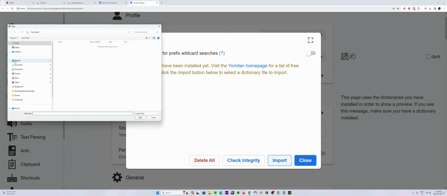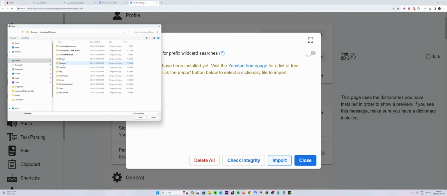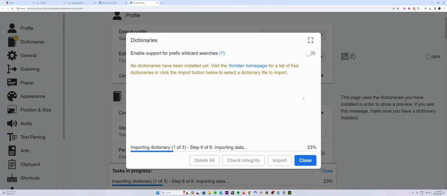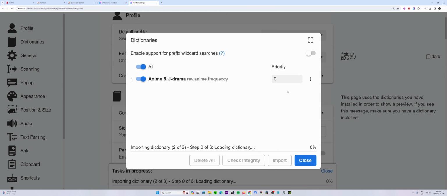So on my desktop I have a bunch of monolingual dictionaries and a frequency list and a pitch accent dictionary. So I'm going to install 3 things. I'm going to go to the folder, I'm going to install a frequency list, a monolingual dictionary, and a pitch accent dictionary. And to install these, the folders have to be zipped. We're just going to hit open, and we're just going to let it import everything.